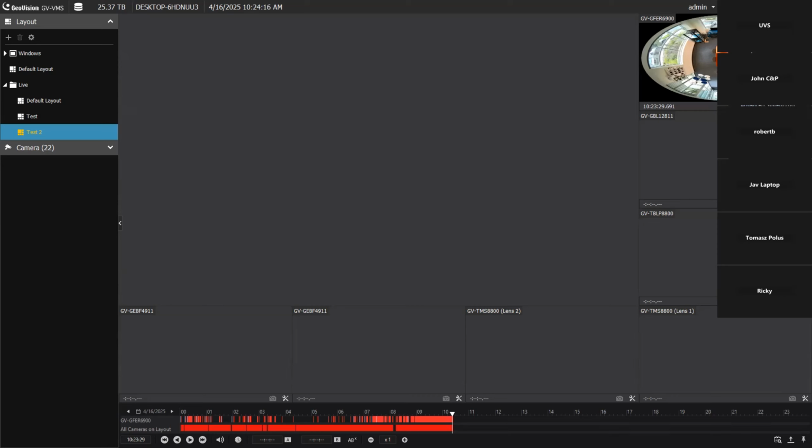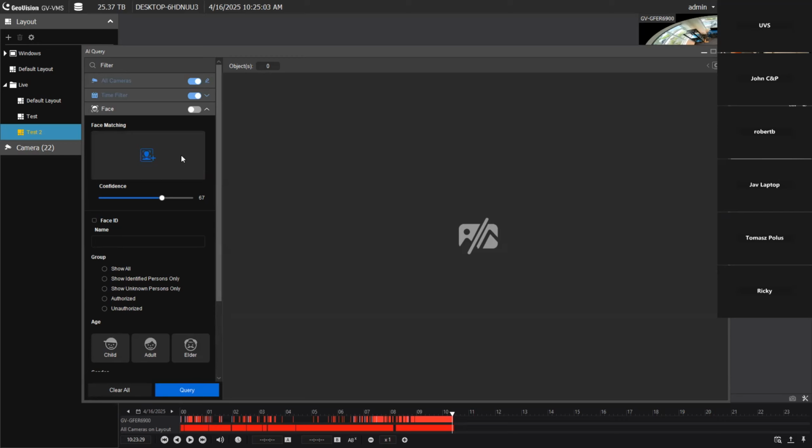So if we go into the face category, right here, face matching, this is the option where you can click, and if you have a headshot of someone, you'd have the ability to navigate within Windows, find that headshot, hit query, and then it would give you results of any times where that person or someone that looks very similar to that person has been seen. You also, as you can see here, have a confidence score that you can dial up or down. So if you want to filter out false positives, you do have the ability to do that.